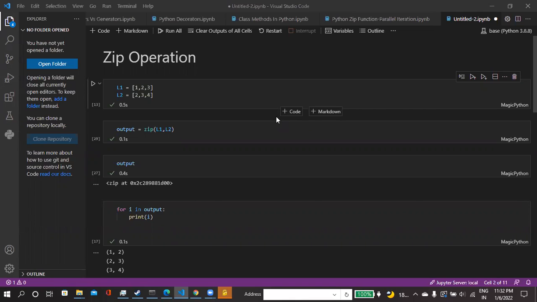So today we will go through the zip operation of Python. In the zip operation, we can zip two lists, we can zip two tuples, and we can convert them into a list of tuples. So how we will use this zip operation, we will see in this particular video.